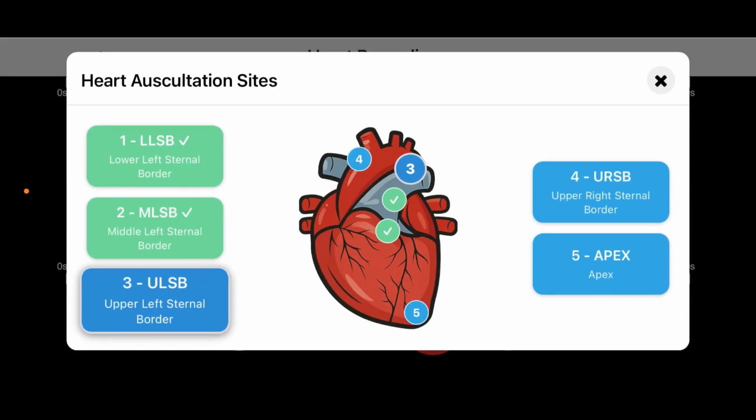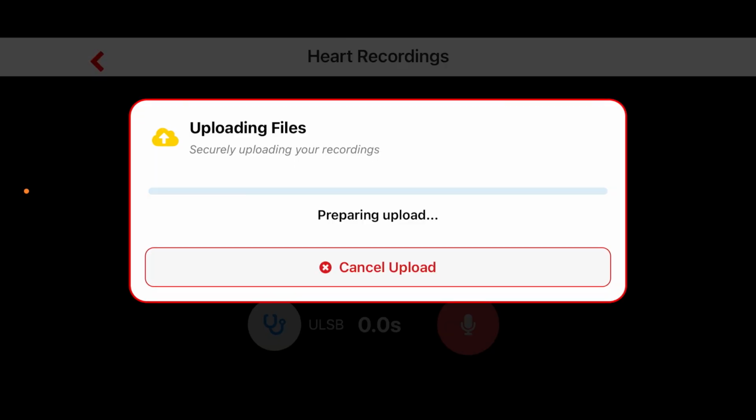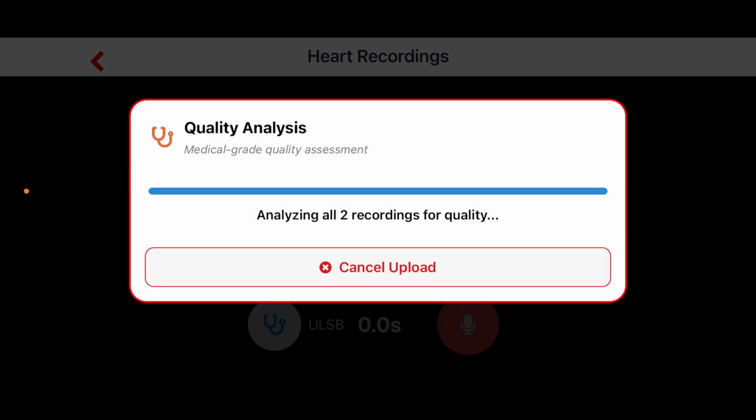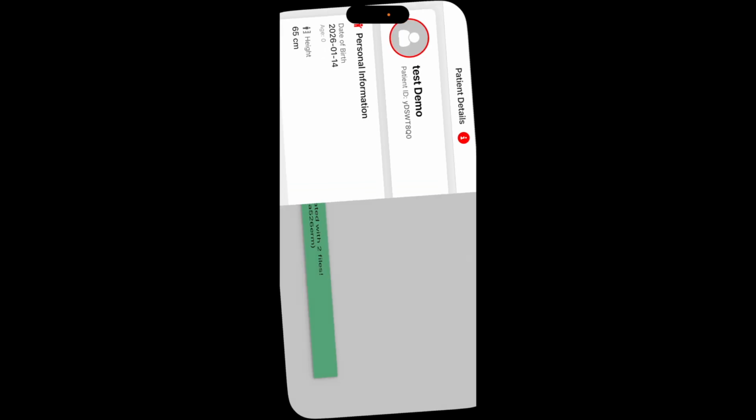Now we've completed the middle left sternal border. Typically, we would record 5 heart sound sites, but for the demo purpose, we're just going to upload two. Here we have our quality algorithm that is running on the heart sounds that we recorded, and it will analyze and determine the quality. And it says both are high.